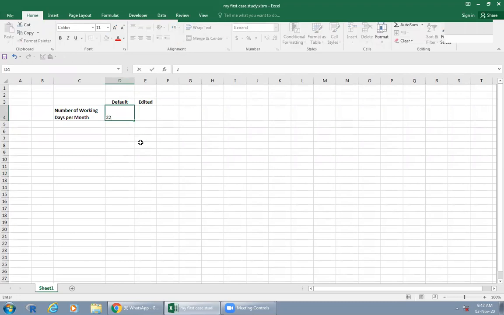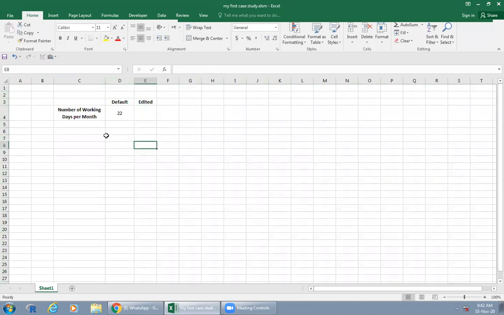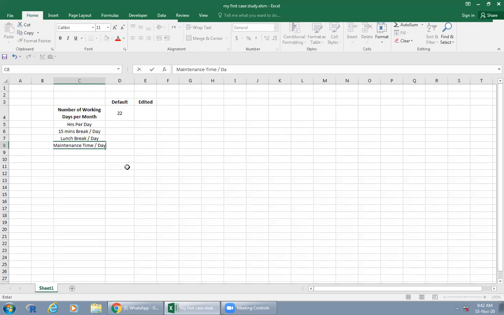Numbers 22. Edited I'm gonna leave it blank. Working days per month. Hours per day. 15 minutes break per day. Lunch break per day. Maintenance time per day.